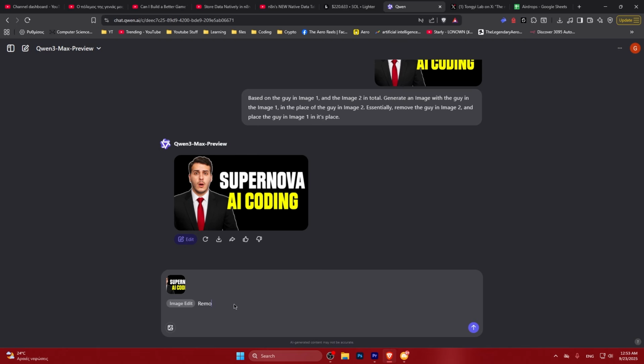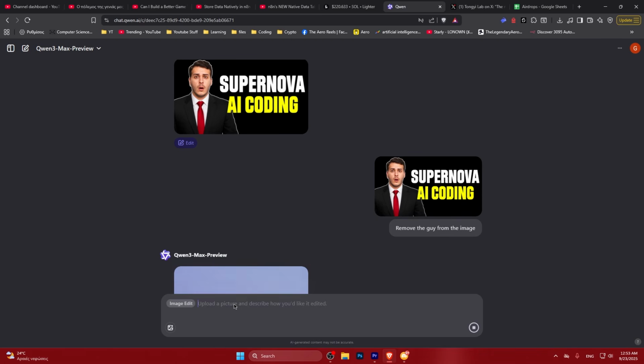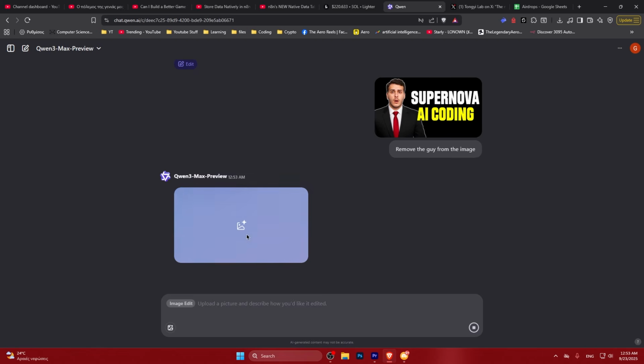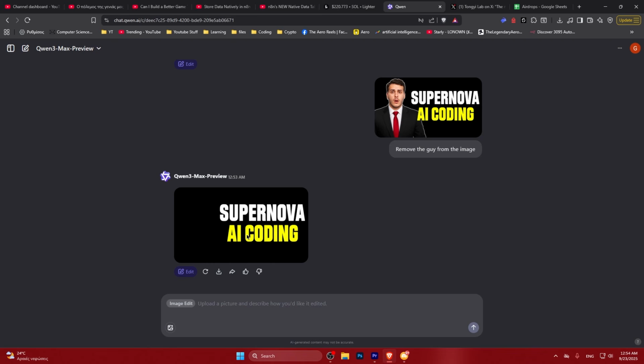Okay, one final query. Remove the guy from the image. Straight up, just remove me from the image. The simplest thing possible. Can you do it? Or is it another benchmarking model from Qwen? This really feels like a step back versus their previous image editing model. To be completely honest with you, I was able to replace me.